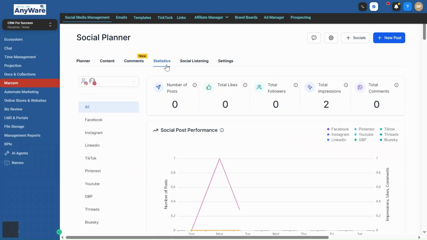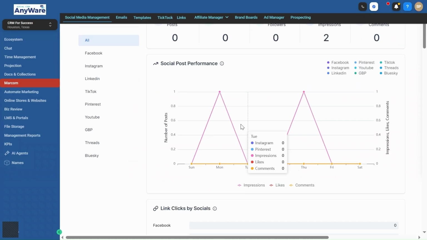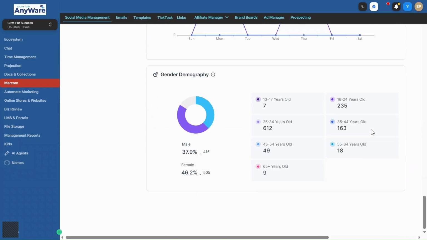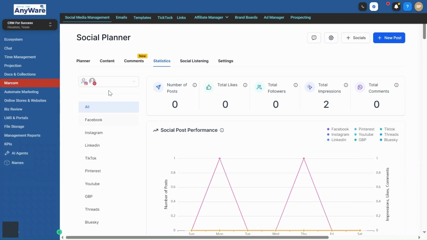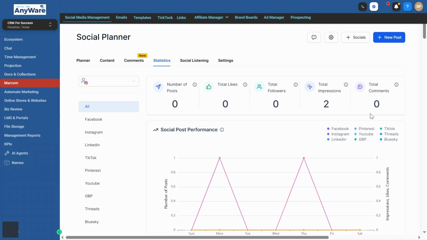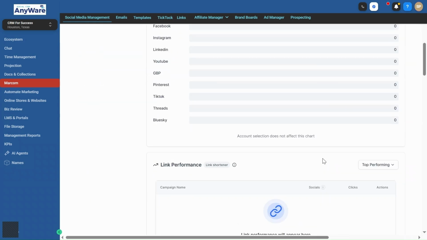Same thing with statistics. It shows you all the different statistics on your social media posts, like the number of posts, total likes, total followers, and more. If you scroll down, it has these different visuals for you. If you wanted to drill down into a specific social media account and just look at the statistics for that, you do that by just selecting the one that you want. And as you can see here, it'll only show you the statistics on the Instagram account, for example.